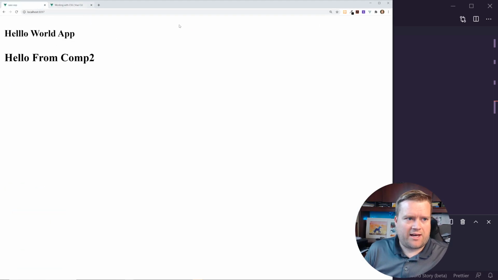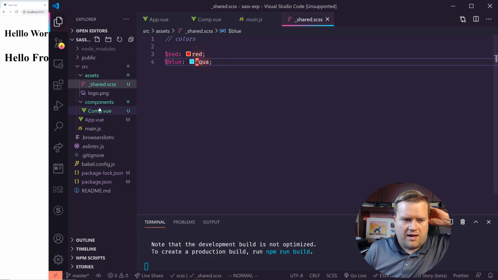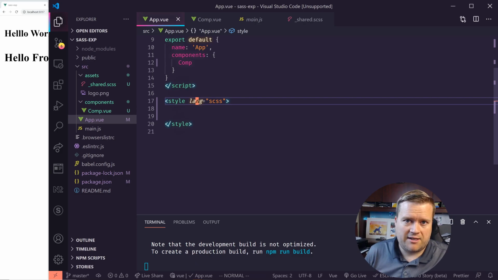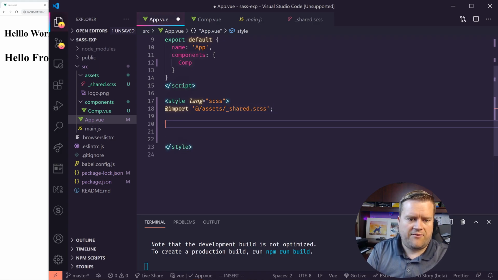Typically when you're working in apps, you create a shared folder where you put all the shared information that you're going to use throughout your app. For SASS, it's really common to put in a variables file with all your colors in it, for example. I just created a really simple one here with red, and then blue, which is more of an aqua color. Then when you want to import it, you end up doing something like this: @import, and usually this @ sign defaults to the source folder, so it goes @/assets, and then shared.scss.